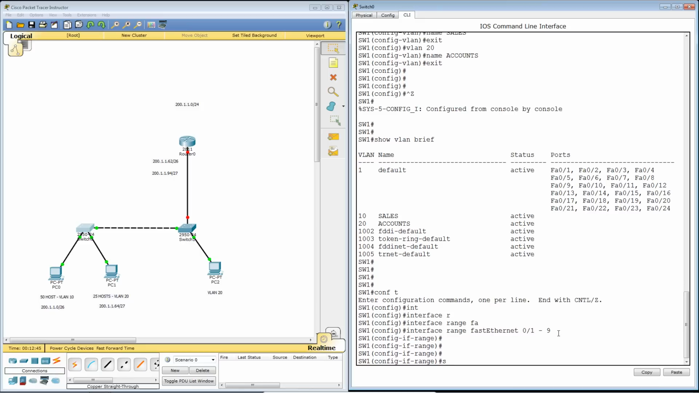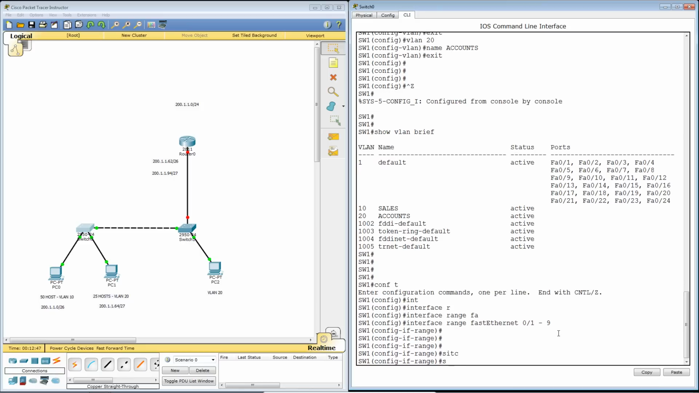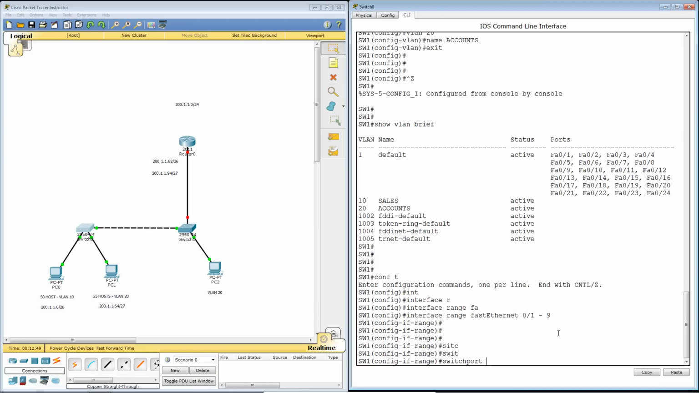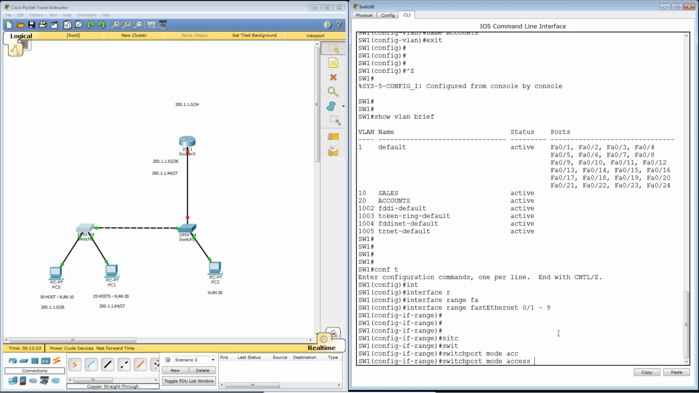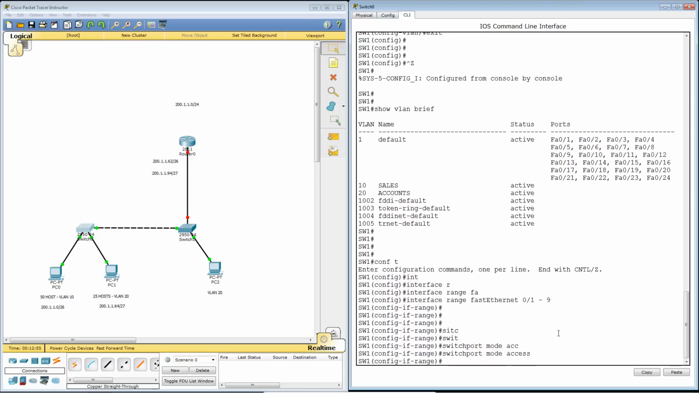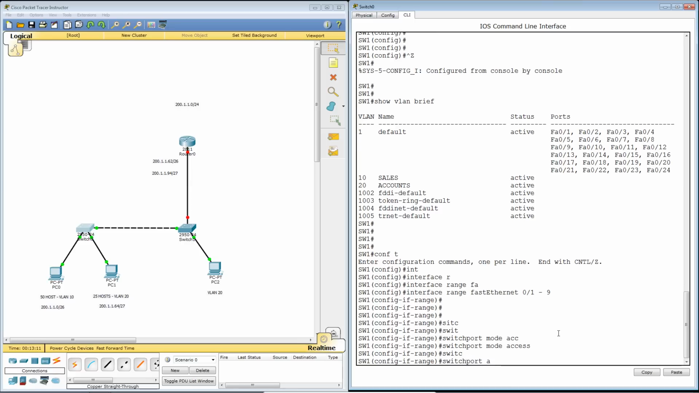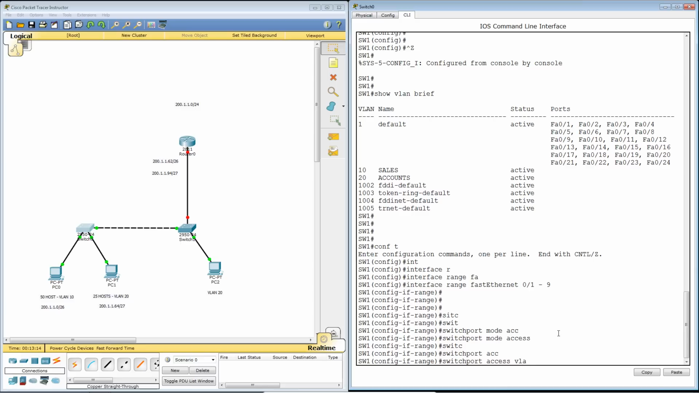I'm going to type switchport mode access to make it an access switch port. An access switch port can only be in the one VLAN. Well, actually one data VLAN and one voice VLAN, but we won't go there. It's not a trunk link. A trunk link would normally carry all the VLANs. And then we'll type switchport access VLAN 10.